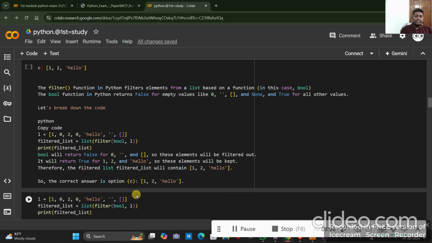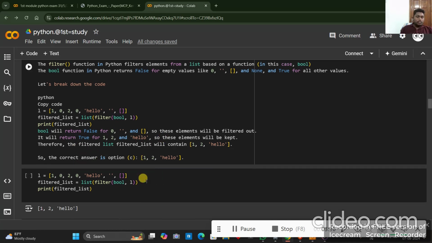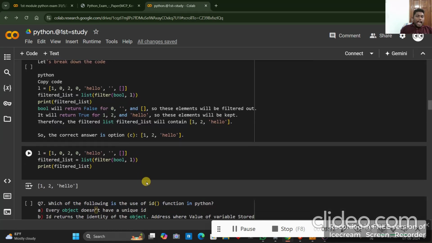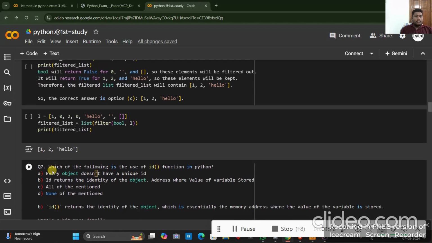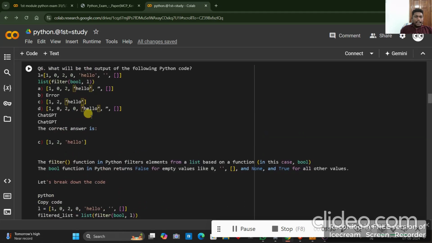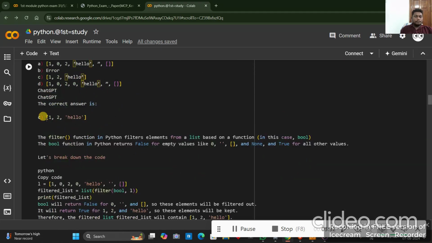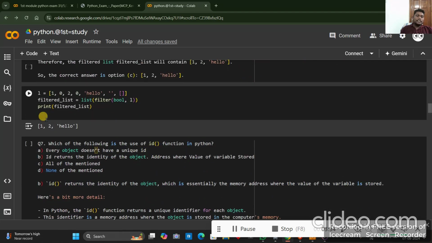So the correct answer is option C: list [1, 2, 'hello']. L = [1, 0, 2, 0, 'hello', '', []], filtered_list = list(filter(bool, L)), print(filtered_list) gives 1, 2, hello. The correct answer is C. And the next question is question 7.